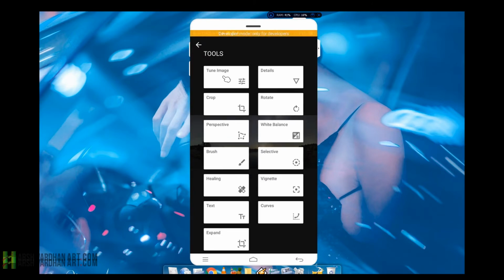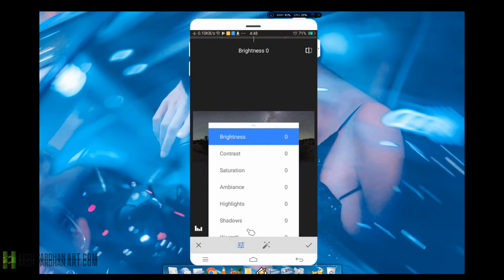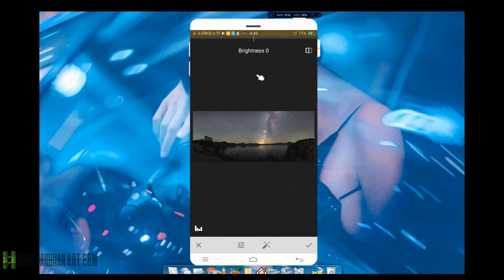I just click over here, and here we have a bunch of options, like we can control brightness, contrast, saturation, etc. And we can choose whichever we want. So first we'll select the brightness and drag it to the right side to add brightness, and we can drag to the left side to lower down the brightness. So we can control the brightness with just a simple option.